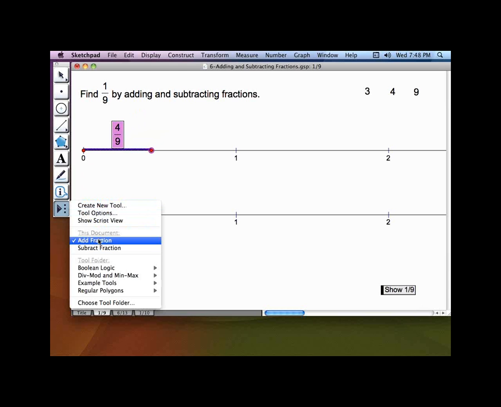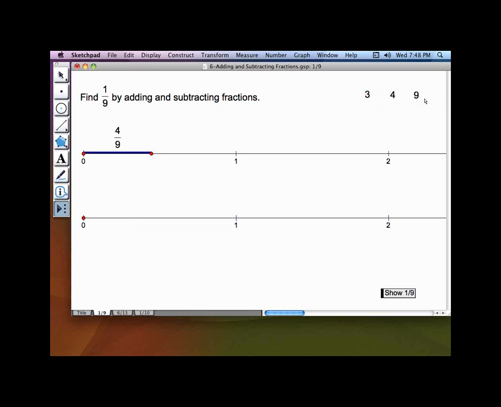And now, to reach 1/9 by subtracting 3/9, I'm going to switch over to the subtract fraction tool, create 3/9. But this time, my tool has me grabbing on to the segment on the right endpoint. So I'm going to match that right endpoint here to the right endpoint of 4/9 and create 4/9 minus 3/9, and that should give me 1/9 there, which it does. So this sketch you'll receive has several such challenges.